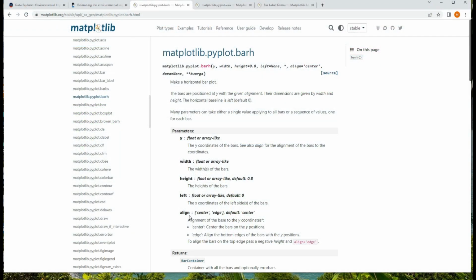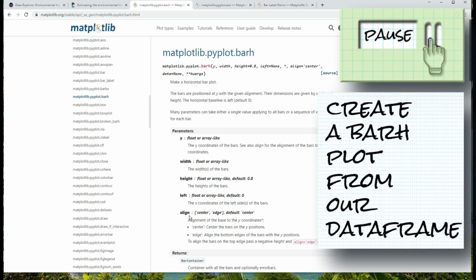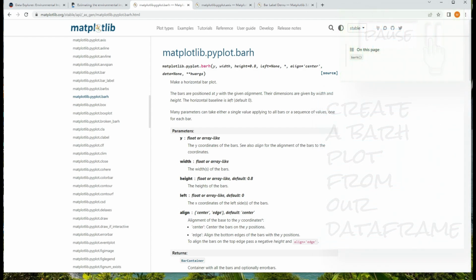And now see if you can pause the video and create a bar h plot from our data. Pause now. How'd you do? If you made the plot, you must be pleased at how close we are to our goal.